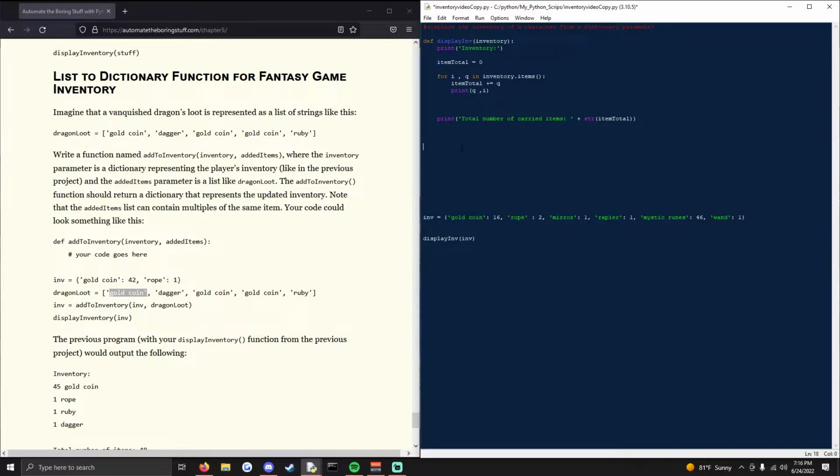So we'll call this add to inventory function. We'll define it, define add to inventory, and it will take two parameters because you need the inventory you're adding to and the loot and added items. Perfect. So we need to create a new loot dictionary.